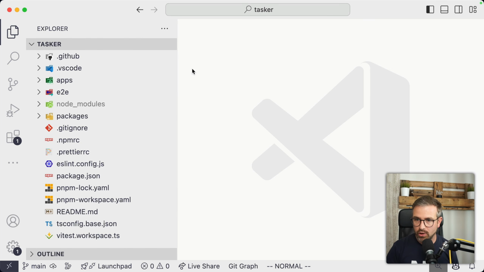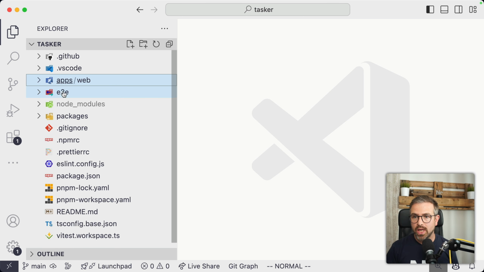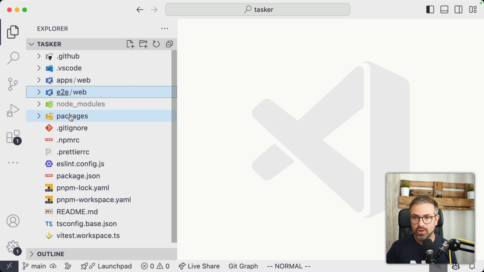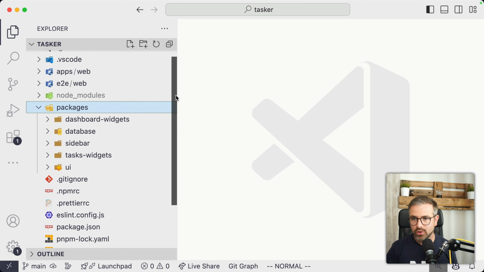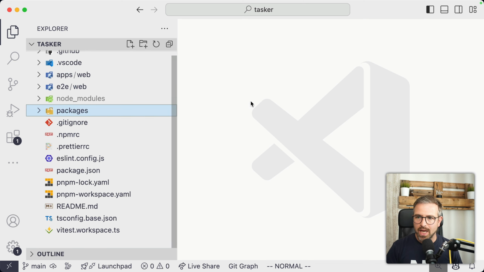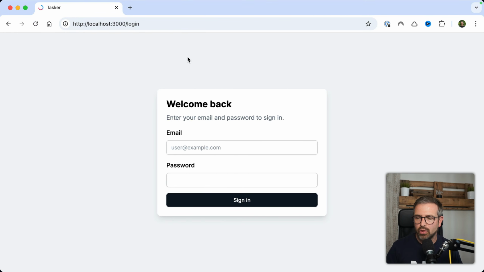So we have an applications folder up here, which has a Next.js based application. We have end-to-end tests, which are written in Playwright here that test our application. And then we have a bunch of packages down here. So we have some dashboard widgets, we have a database that uses Prisma, we have some sidebar widgets and various UI components. And so if we launch the application, and then go to localhost 3000, we can actually log in.